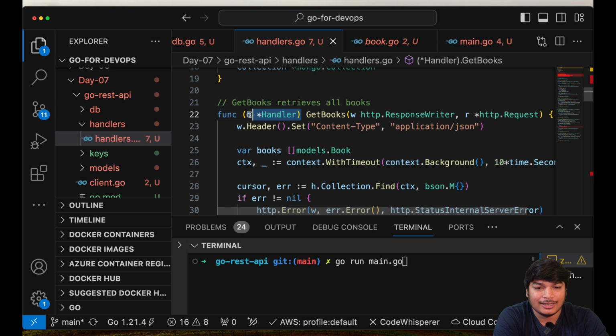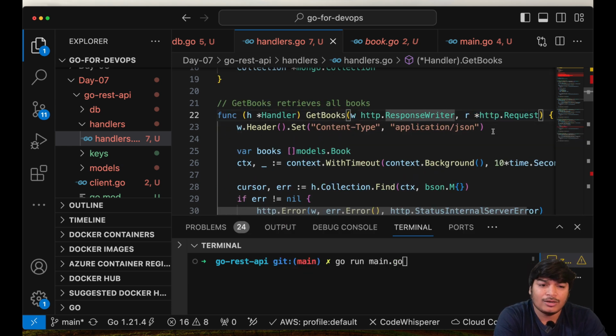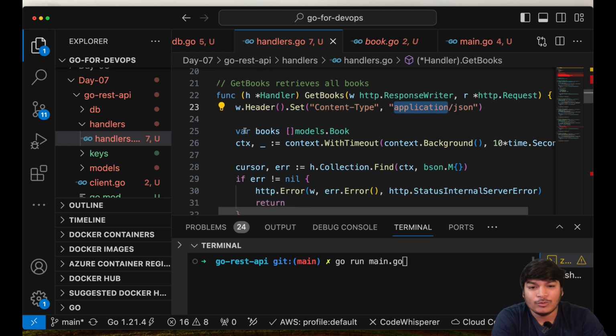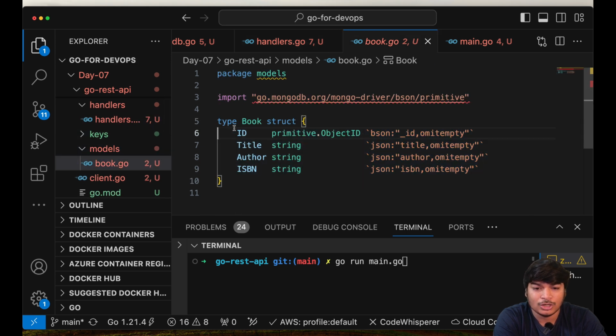So func h handler, now again, if you're not sure what I'm doing here, you should check the past courses, mainly the interface part. This get books function has the writer, that is the HTTP writer, and the HTTP request. It's passing the two parameters here. The very first thing we are doing here is setting the application response type as JSON, because it's going to be a JSON response. Then we are defining var books, which is referencing the custom data type that we defined, the model.book. You can see here the models.book.go, and this is the structure we defined here.